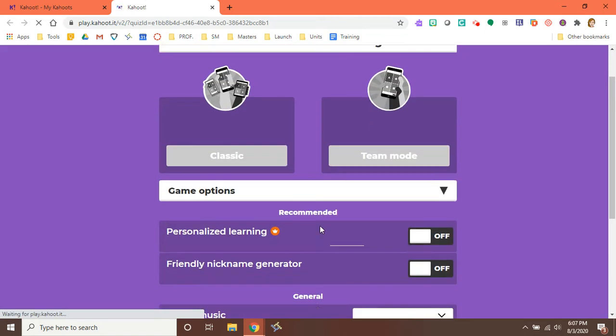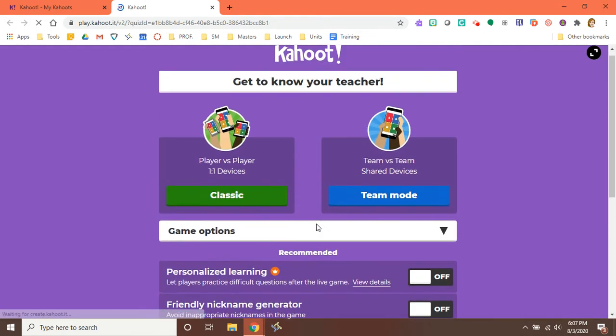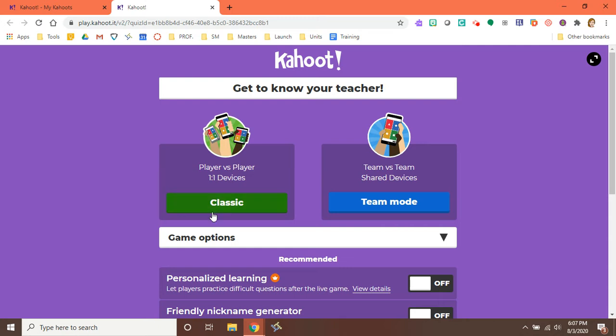From here, you'll have some different options that you can choose from, and when you're ready to play, you can either click Classic if students each have their own device, or Team Mode if they're using shared devices. So we're going to click Classic.